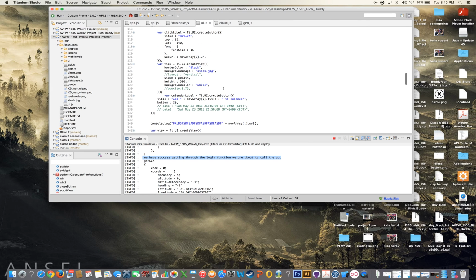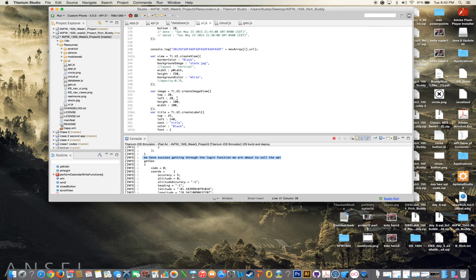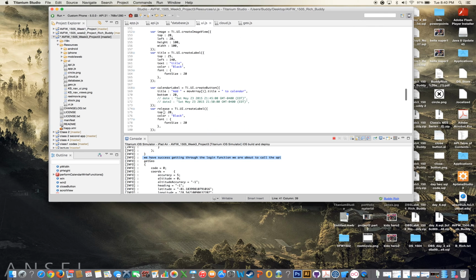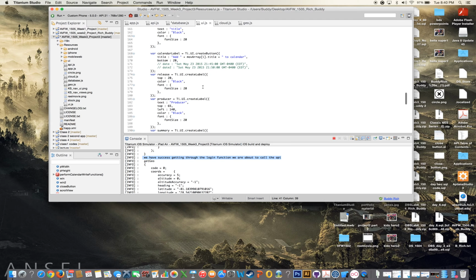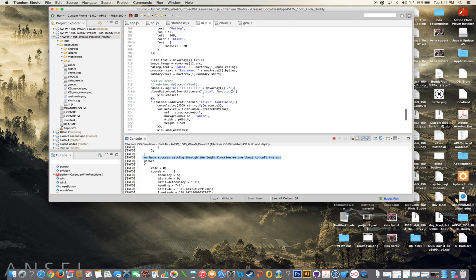And I create my URL and I run through everything that's going to be designed on my UI page. And then I create my calendar label, and then my view, my image, my title, and then my calendar label once again. And then I create the release, the producer, the summary, the rating. And right down here is where I'm calling everything to actually fill it with the information that I called from my API.